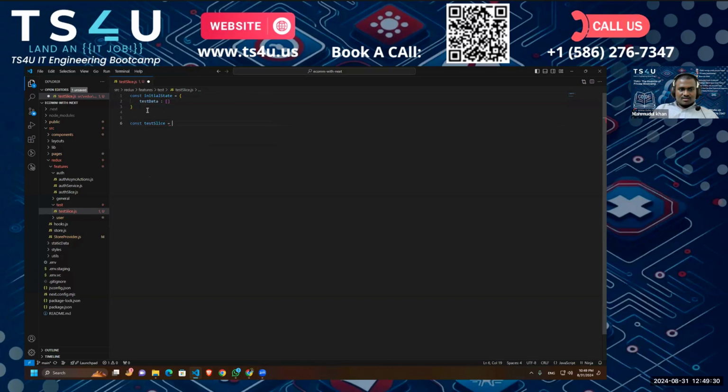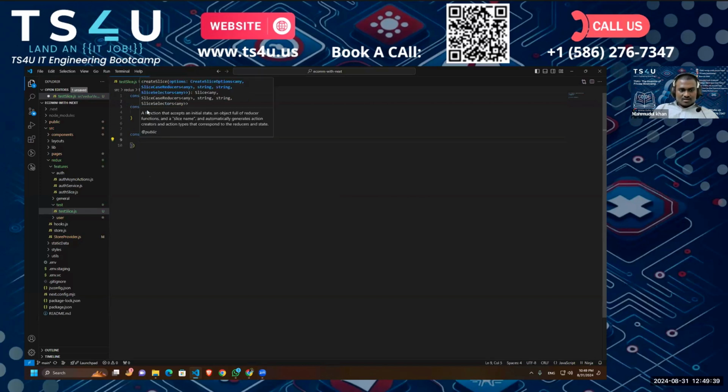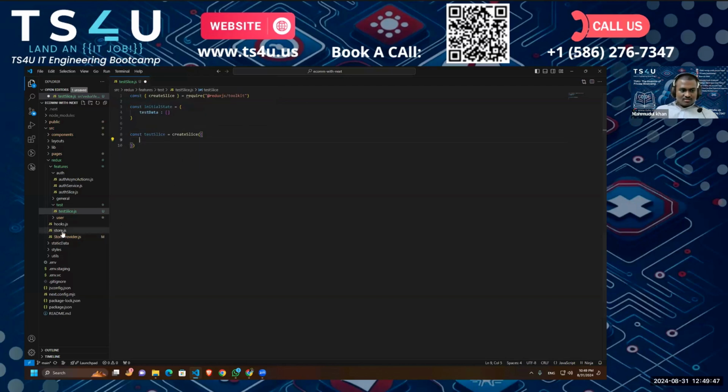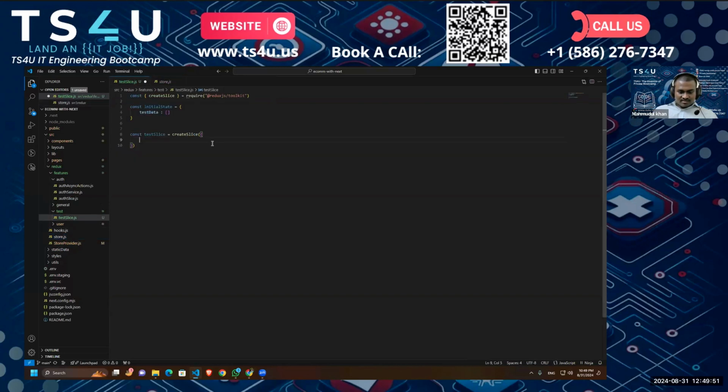And then I can say createSlice. Okay, let's import it from Redux Toolkit. Inside createSlice, the first parameter will be the name, right? What is the name of the action? Make sure you do not have any conflicting names in your store. If I go to our store, we have auth, user, and general. We do not have any test, so let's name it test.